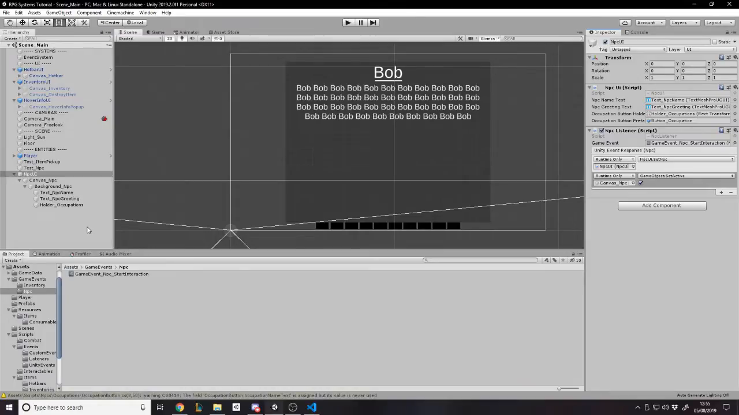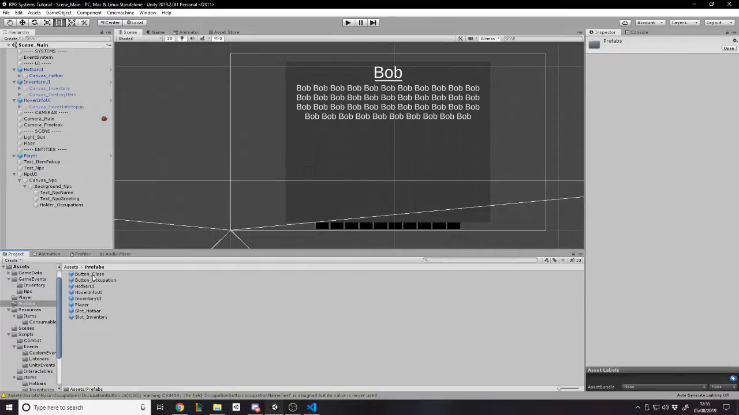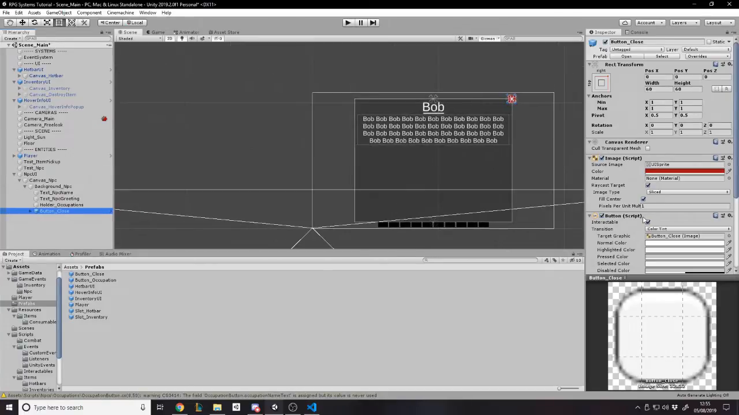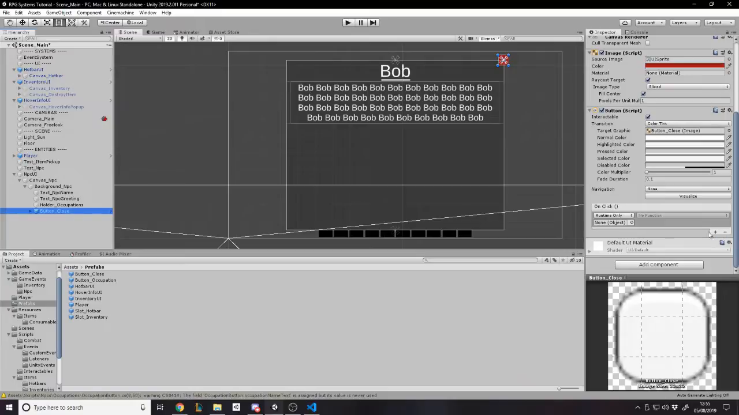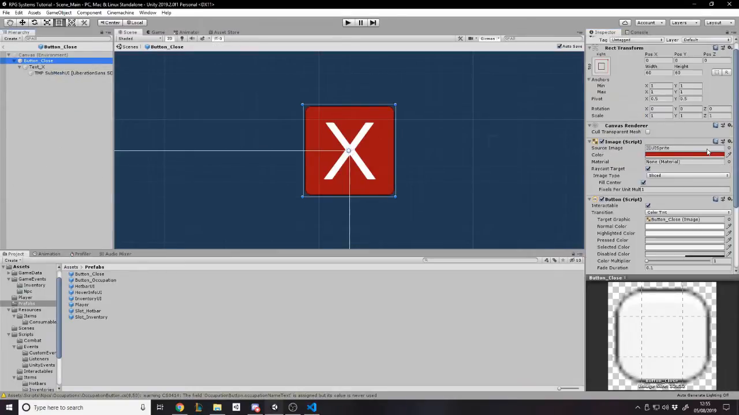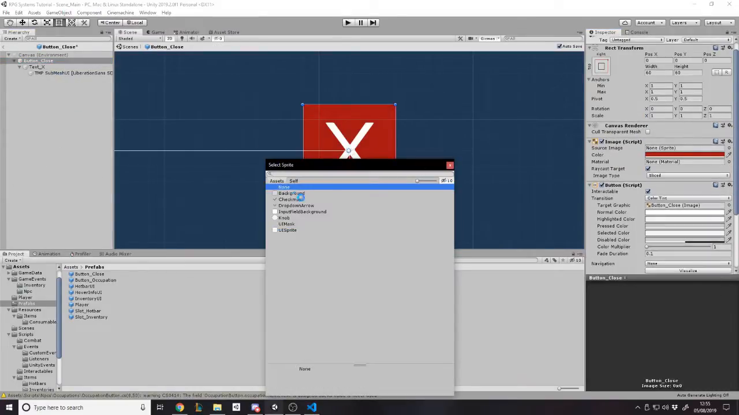Obviously we don't have a way to close out of it, so we're actually going to use our already made prefab button close. Just go put it on the background. Boom, it already locks itself to the top right. And all we want to say is on click we want to drag in the canvas, say canvas game object set active false. Cool. I'm actually going to go into here and just quickly change that to be none.